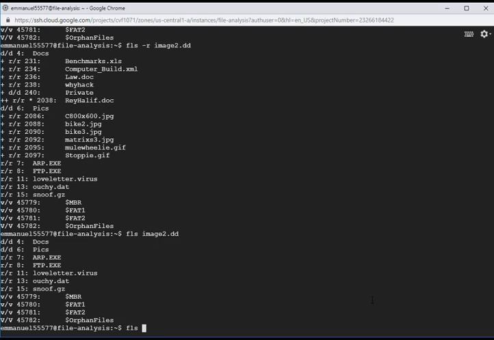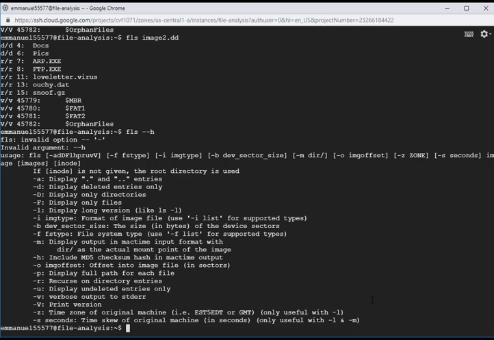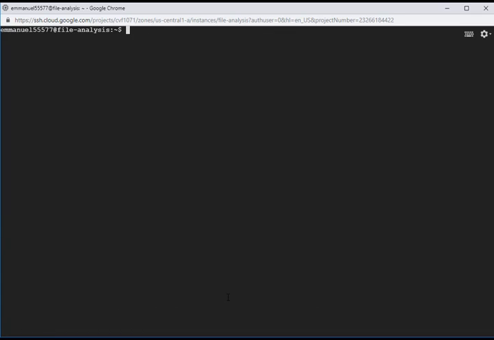If you want to see what options we have here, I will suggest you run FLS -h, and you would see that -r that I specified earlier will allow me to recurse on directory entries for this particular image. So just a quick piece of information that I would like to share with you over here.